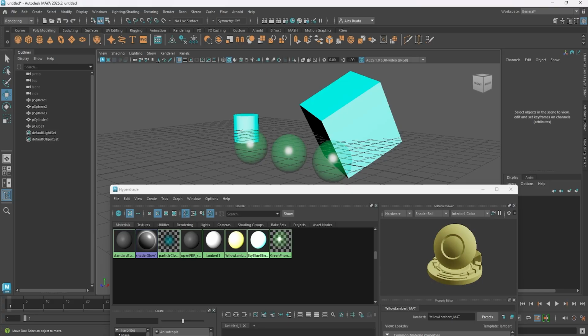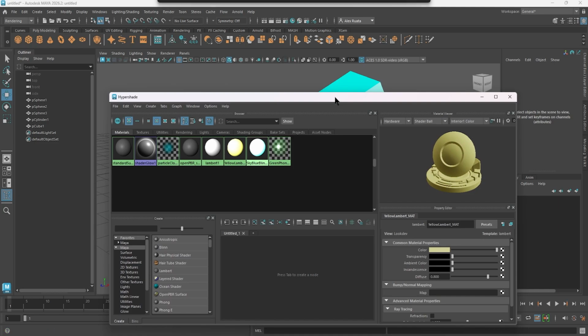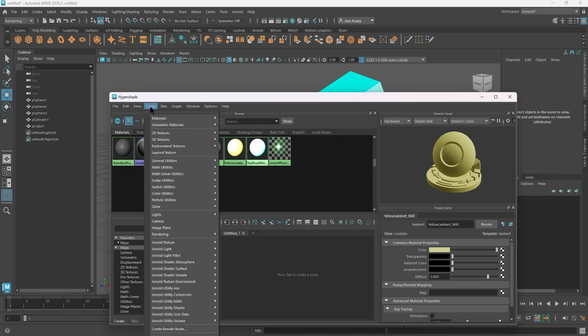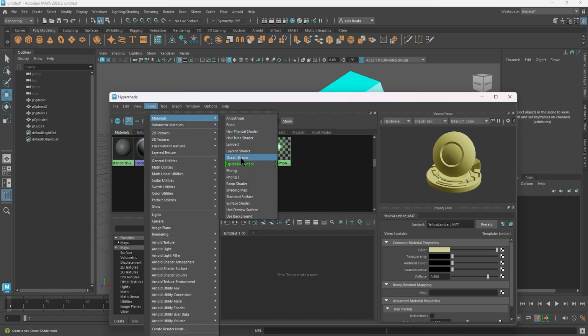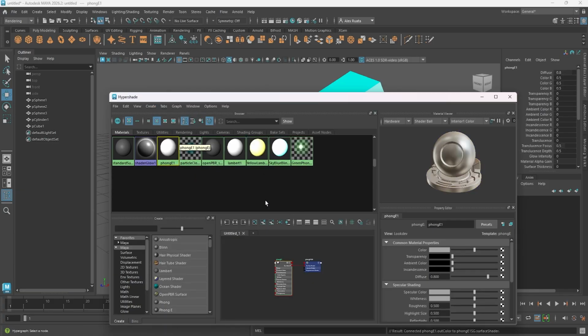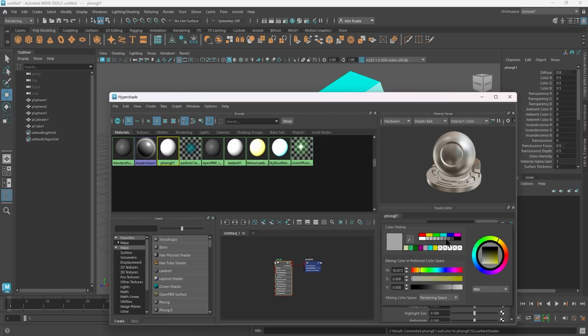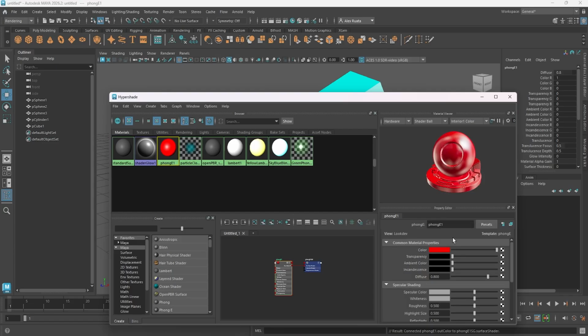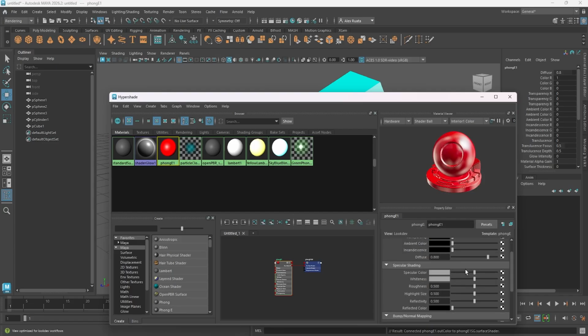Let's see. Let's make a new material. Let's create materials. I'm going to create a Fong now. Let's make another. Actually, let's make a Fong E. We haven't made a Fong E yet, so let's make a Fong E here. I'm going to make this. What color do I want to make this? Let's make this red. Just make this very red and not transparent.